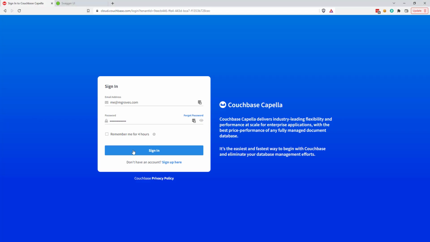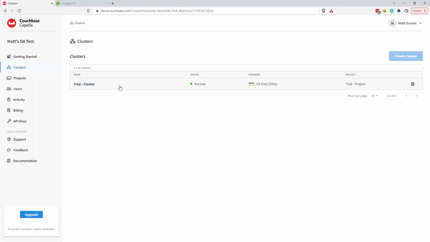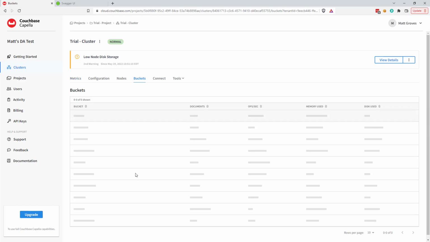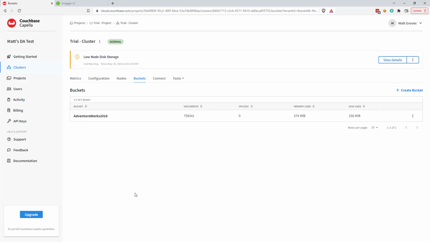So let me go ahead and log into my Capella dashboard here. And I've got one trial cluster in there. And a cluster is a collection of servers that make up one complete database unit, I guess. And inside of this, there are buckets. Inside of each bucket is kind of the equivalent of a database, like a database catalog, if you're familiar with the relational world. So inside this, I'm going to create a brand new bucket.